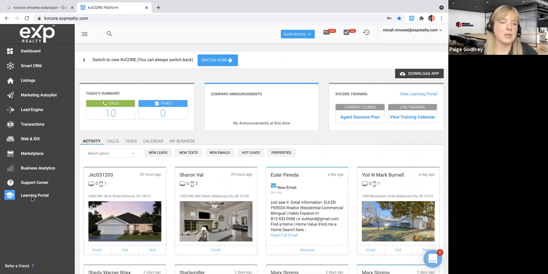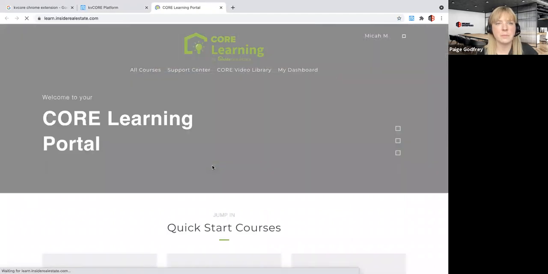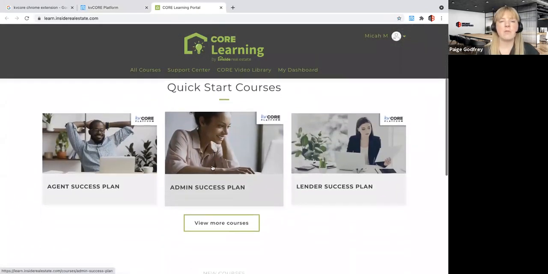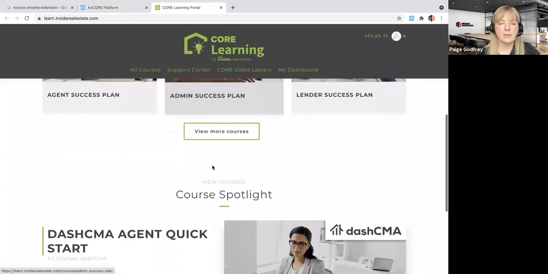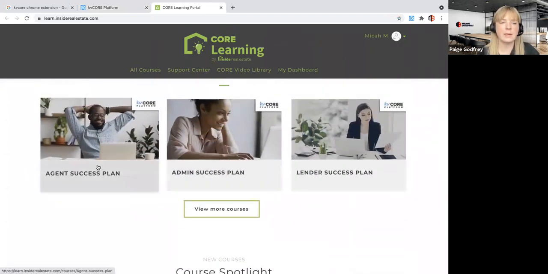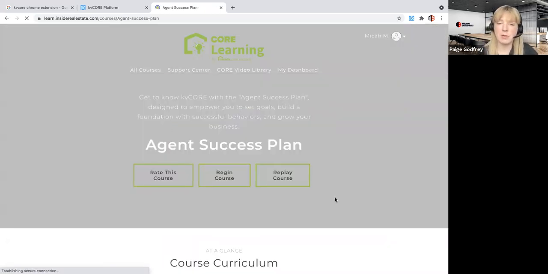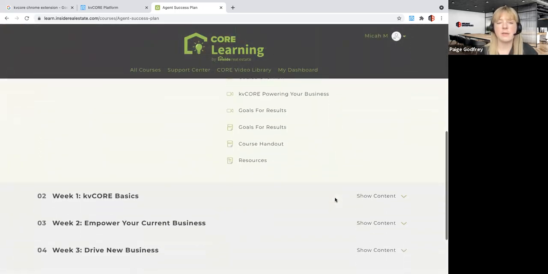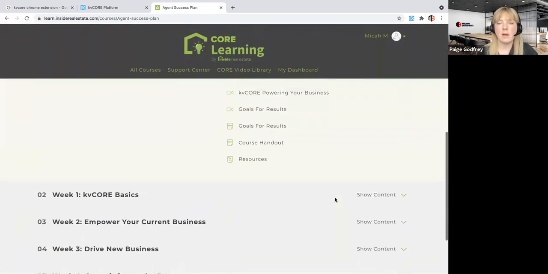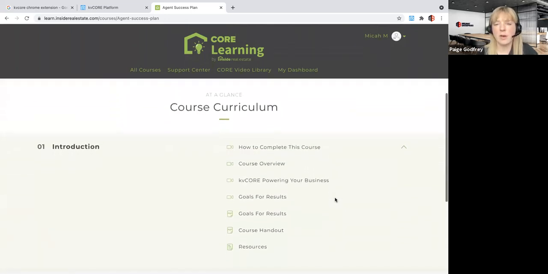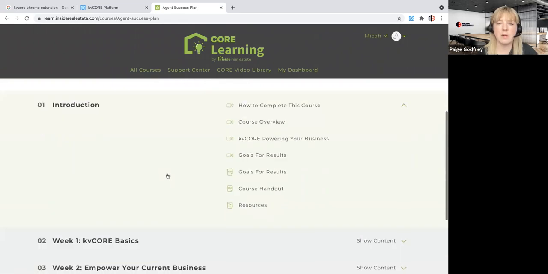The next I want to show you is the learning portal, which is on the left-hand menu here at the bottom. If you click the learning portal, it brings you to KvCore's courses, and they do have their own course plan, the Agent Success Plan. If you click on that, my internet's a little slow, but when you click on that, it'll show you there's a 4-week course on training on how to get started with KvCore, an introduction.